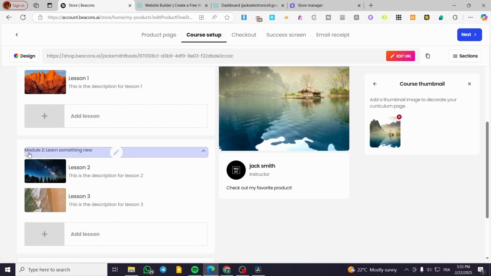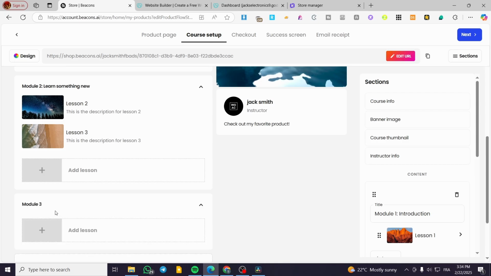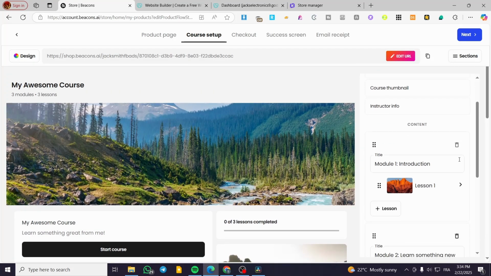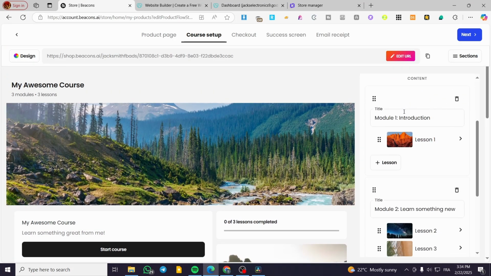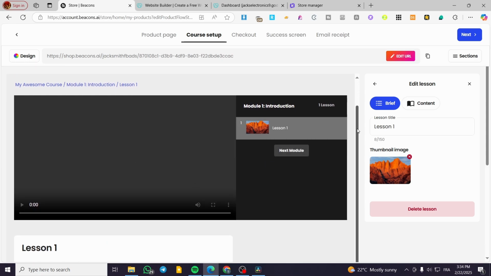We have the module 2, which is going to be, let's say, the body of the course, and you can add some module or put here, for example, the conclusion of that course. Each one of the sections are going to be on this left side or the right side of the screen. You can modify anything in here. For example, the module 1 introduction. You can modify this, for example, for a video.